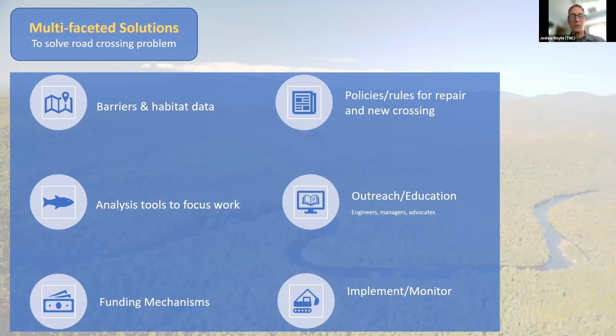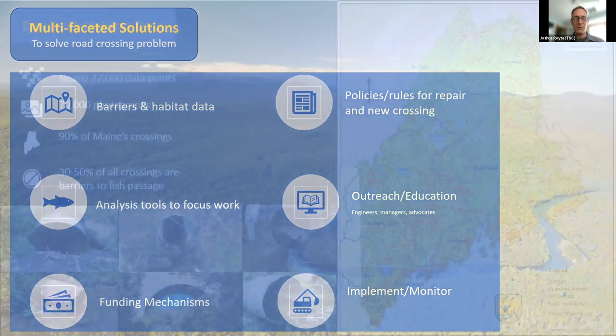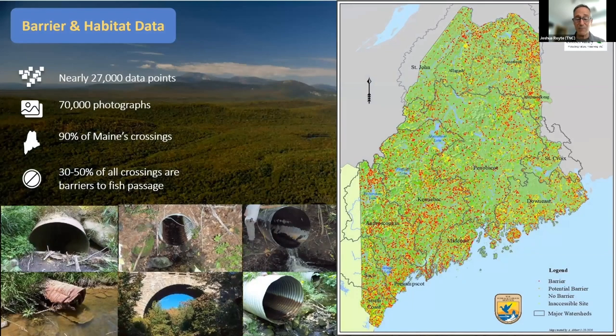Freshwater systems are used to occasional trauma and disasters, and they recover quickly. To get this work done, we really need education and outreach, and this is a big gap that I see coming down the road, even with funding. And we need, of course, to get the projects implemented, which means capable project managers. So first, there's the barrier data.